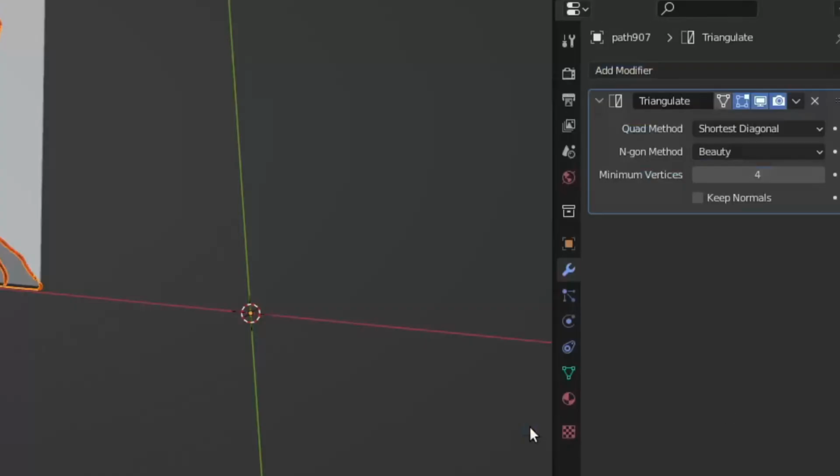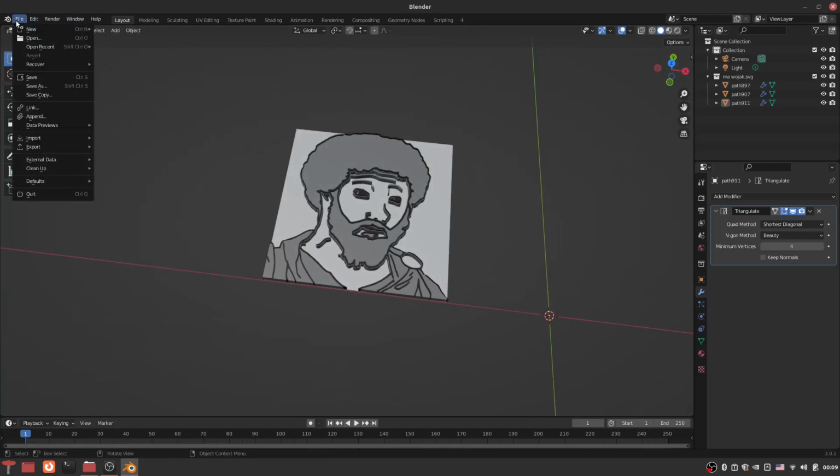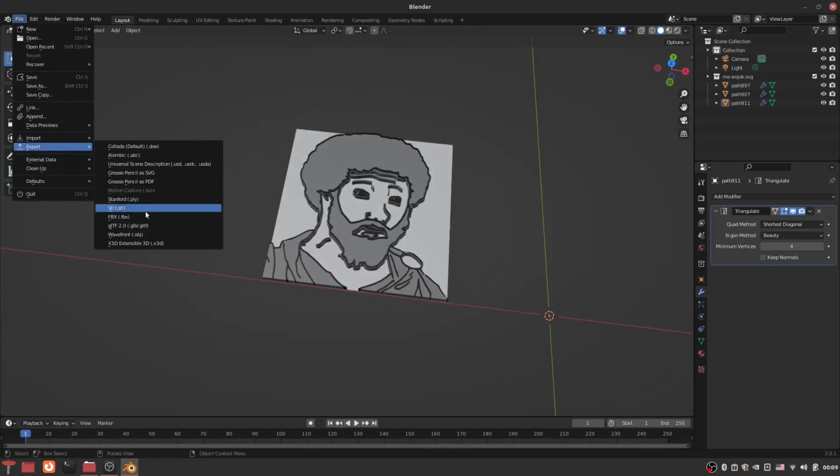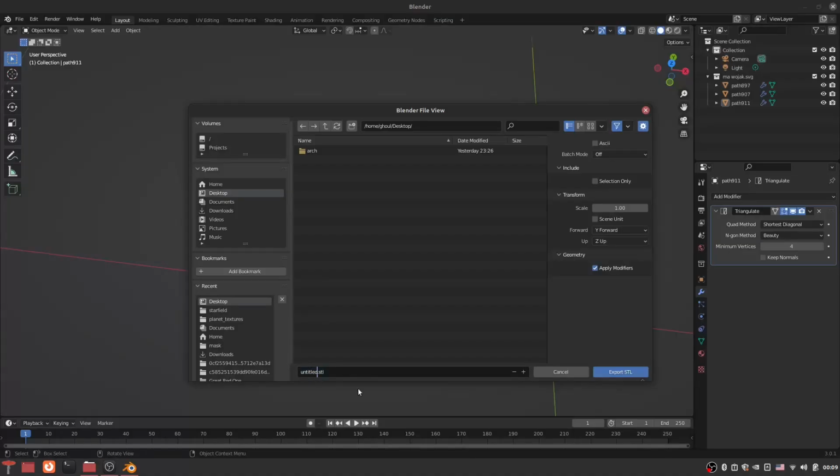Leave the options at their standard values. Minimum vertices at 4 means that it will separate into triangles anything with 4 corners or more. Repeat for all meshes, then go File, Export, STL. This is a simple, old and universal format for 3D models. During export you can notice Apply Modifiers checked on the side. It means that it'll pass the mesh through the modifiers and export the result of it.